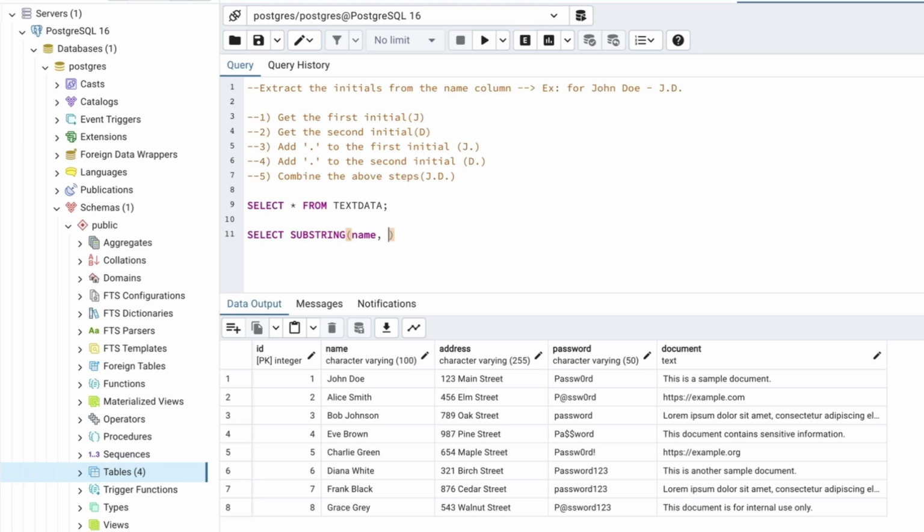First initial is always the starting index will be 1, and we need only initial. Easy. So the number of characters is also 1. With this, your part 1 is completed. Coming to part 2. Again substring. Syntax, column name.